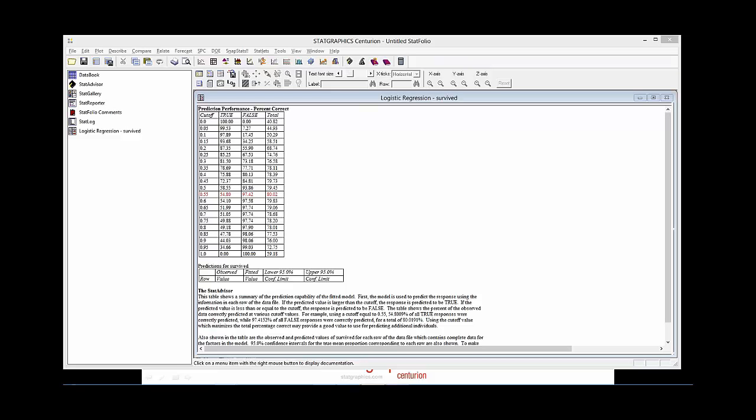Another question not related to this webinar: will Statgraphics add definitive screening design sometime in the future? That sounds like an interesting idea. I'll look and see what we're doing for the next release and see what we can do about that.